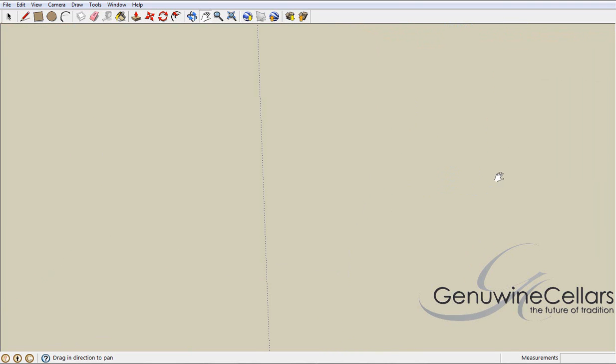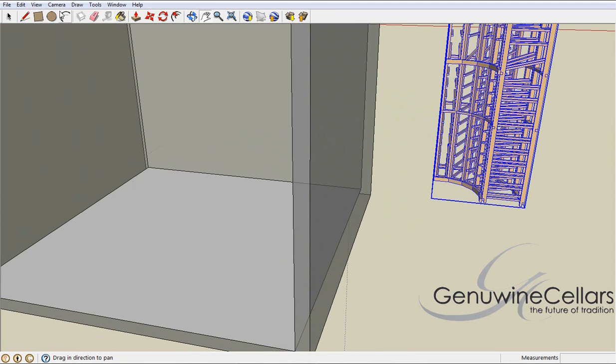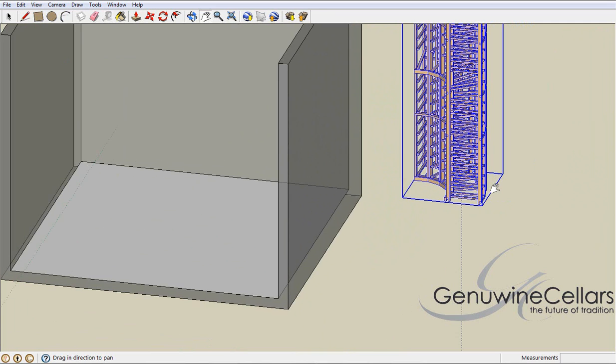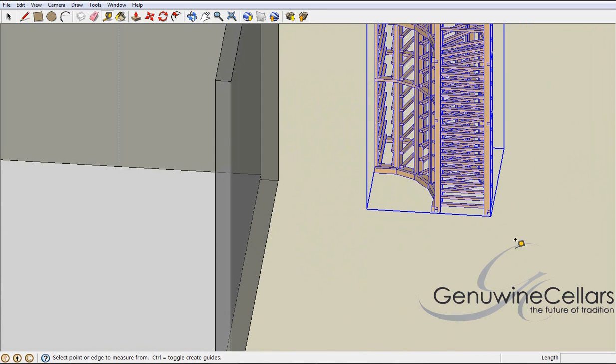You know what I think the problem could be? It's the perspective. To fix that, we're going to go to camera, then parallel, and it will give us isometric views. Now we're going to measure. Pick the measure tool, and we will measure this distance.